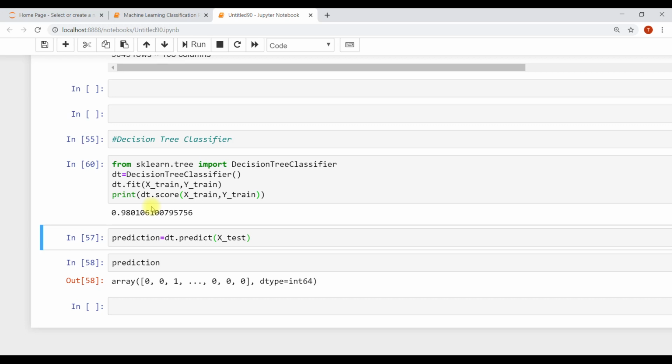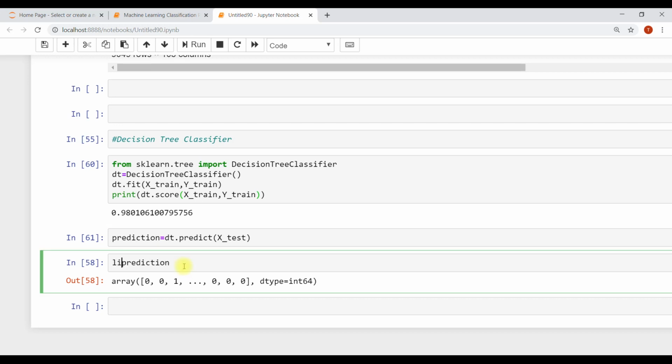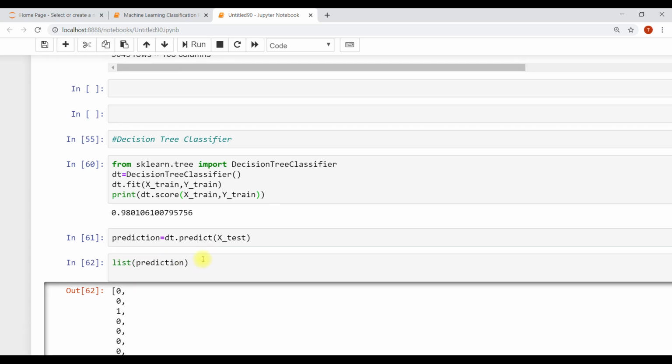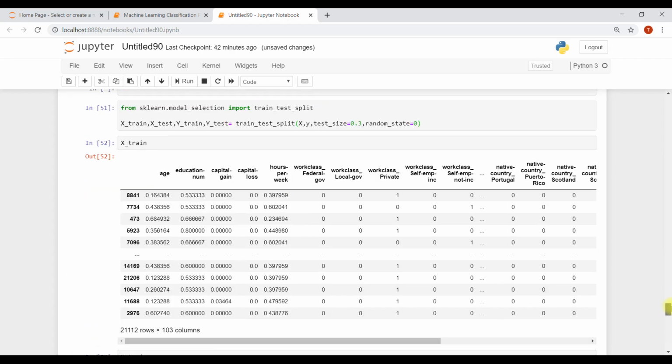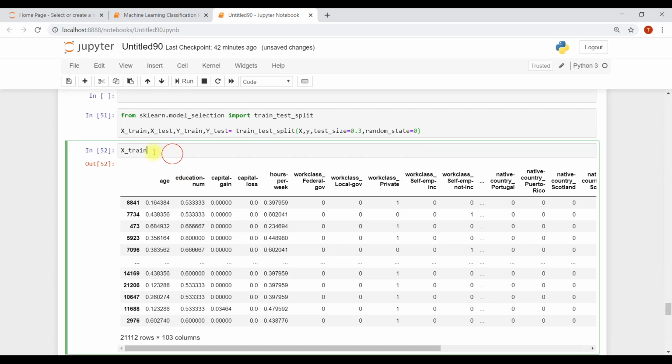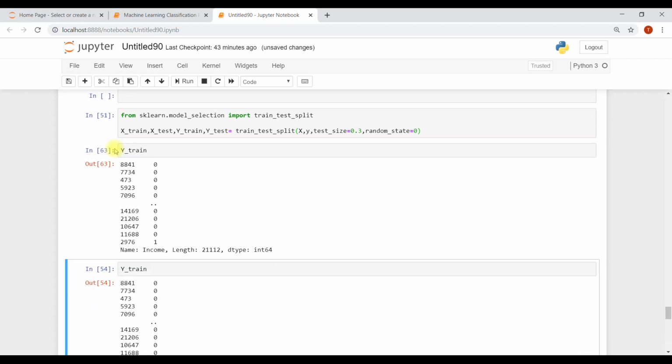Okay, 98% training score. This is the trained model, and we predicted on the X_test data, the remaining 30%, and this is our prediction. And what was our y_test? After splitting, what was our y_train? I showed you, right? The 70% and this was the remaining 30%.